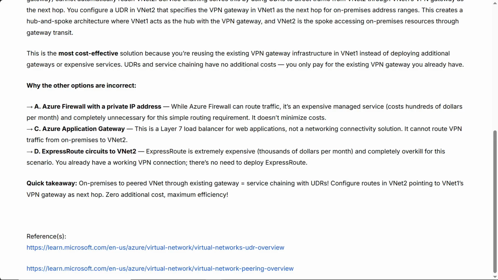D. Express route circuits to VNet2. Express route is extremely expensive, thousands of dollars per month, and completely overkill for this scenario. You already have a working VPN connection. There's no need to deploy express route. Quick takeaway: on-premises to peered VNet through existing gateway equals service chaining with UDRs. Configure routes in VNet2 pointing to VNet1's VPN gateway as next hop. Zero additional cost, maximum efficiency.